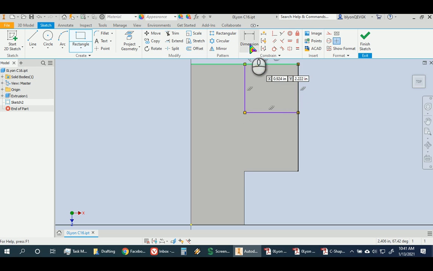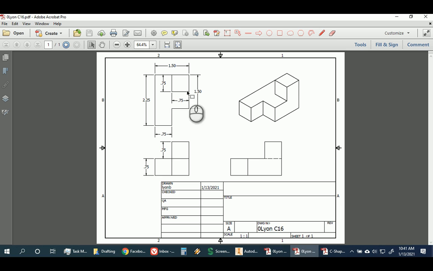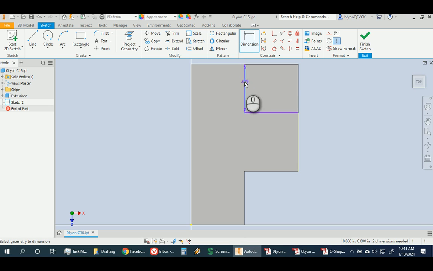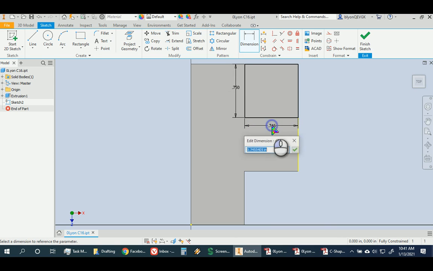And I have to put some dimensions here. If I look at my drawing, it looks like this is 0.75 here, 0.75 here. Click once, move out, 0.75. Check, and I have to give a dimension here, 0.75. All right, so everything is black. So I'm going to finish my sketch.